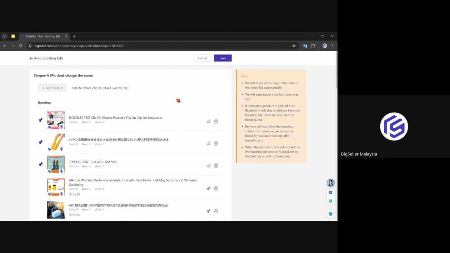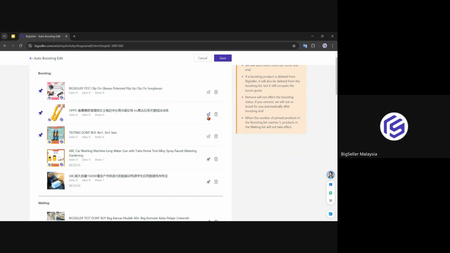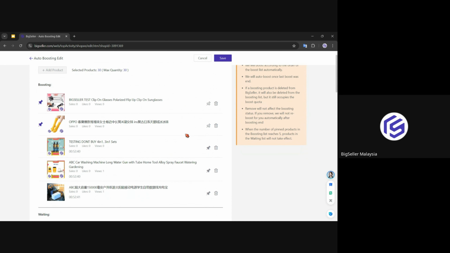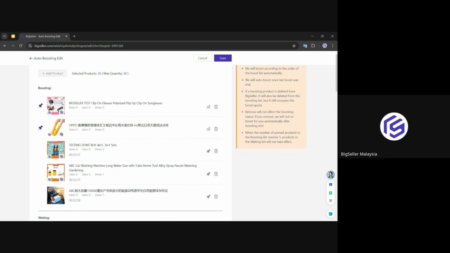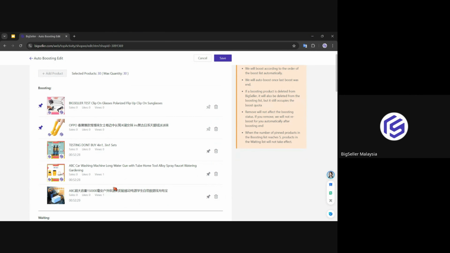If you feel that 4 hours is not enough for you, we have a function we call pin boosting. With this pin boosting feature, we will keep boosting the product until you unpin it. Just a reminder, if you pin all 5 products in the boosting section, the products in the waiting list will not take any effect. So if you want to use boost management and keep rotating your products, please do not pin all 5 products in the boosting section.